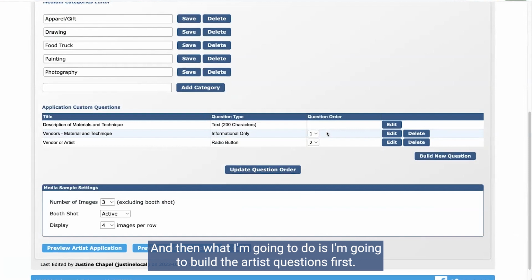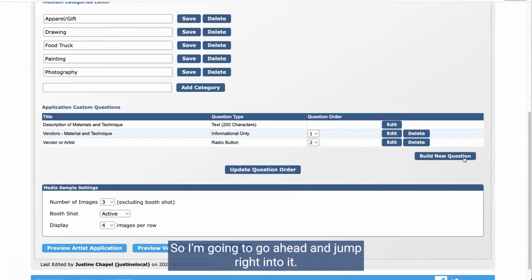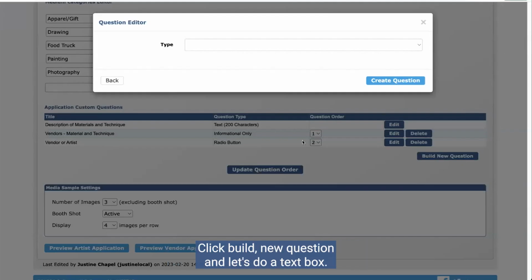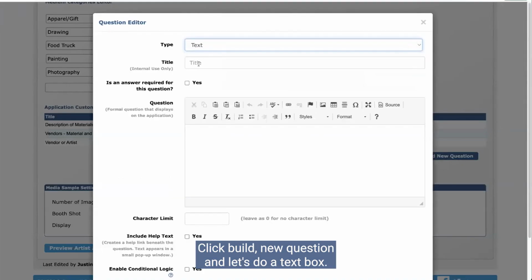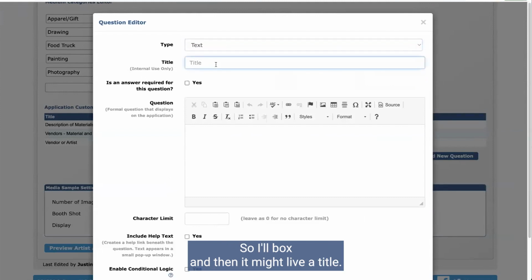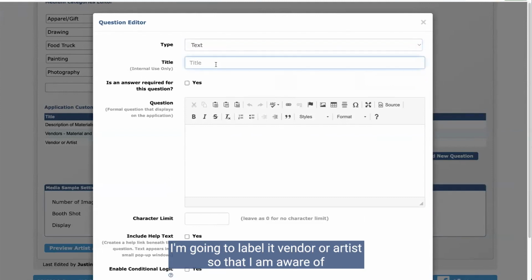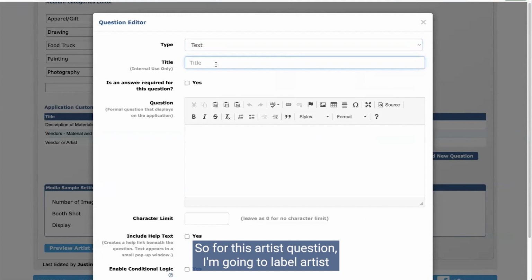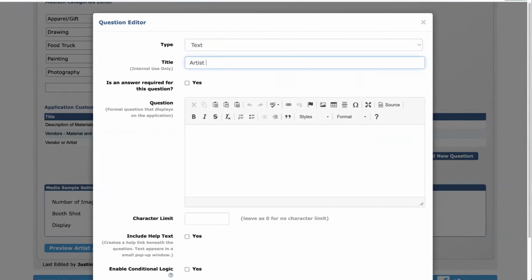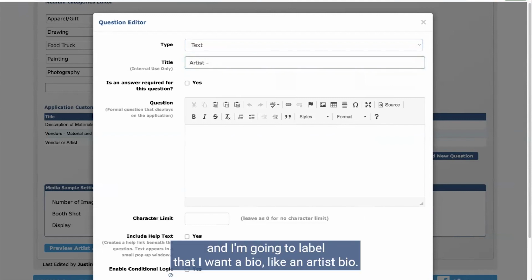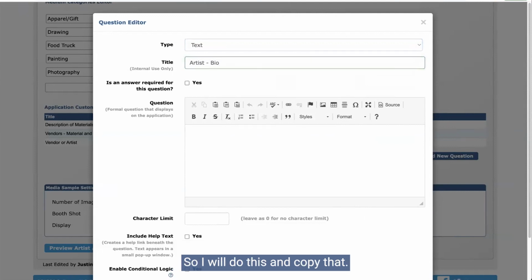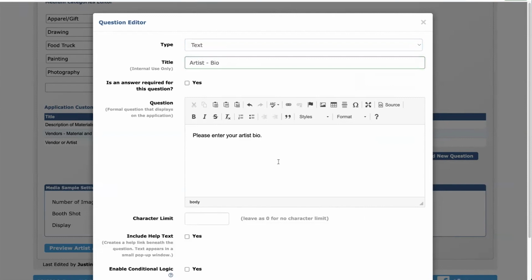And then what I'm going to do is build the artist questions first. So I'm going to go ahead and jump right into it, click Build New Question. And let's do a text style box. And then in my title, I'm going to label it vendor or artist so that I'm aware of what questions are the artist ones and which ones are the vendor ones. So for this artist question, I'm going to label artist. And I want a bio, like an artist bio. So I will do this and copy that.